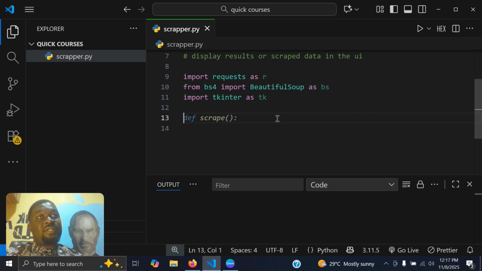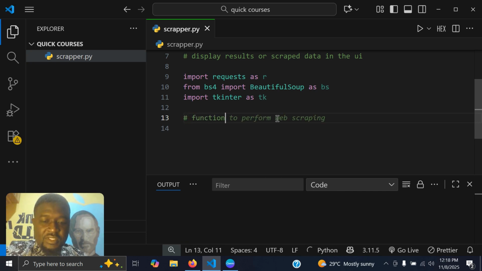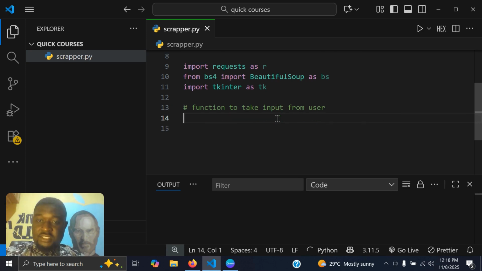Let's say we need a function that will actually take input and we need another function that will scrape. That way we'll have two functions. One is dynamic, one is static, one has a return value, and one is only calling the other function, just breaking things down as much as we can. So let's say, let's call it a function to take input from user. We are just trying to break it into two.